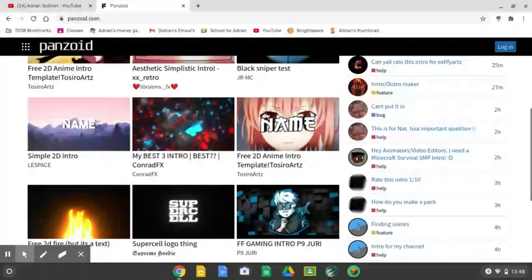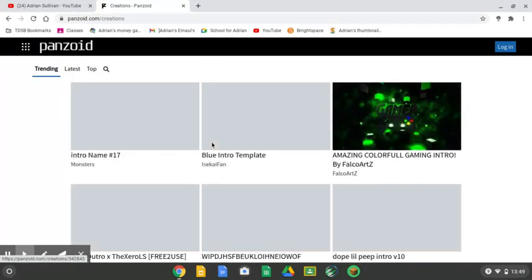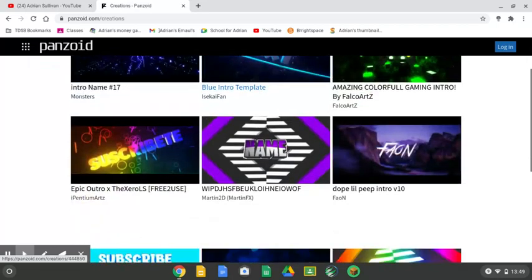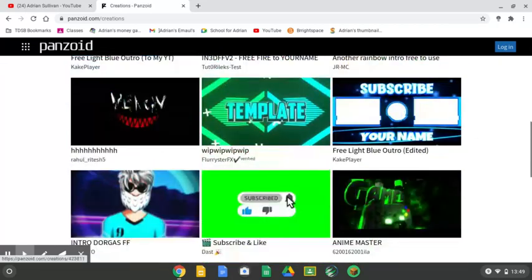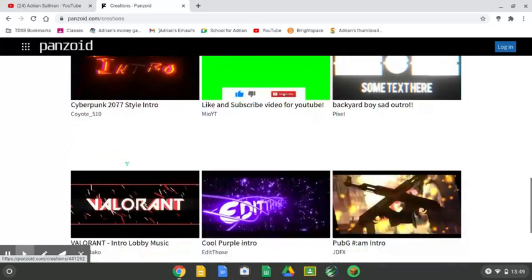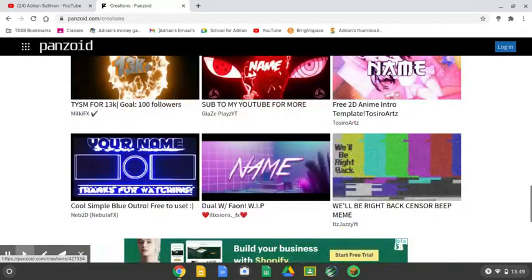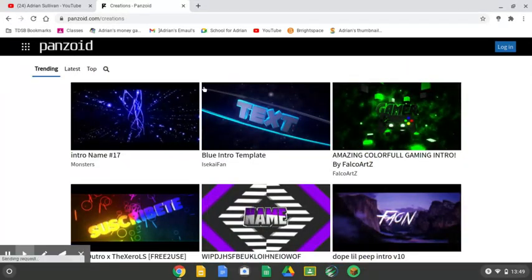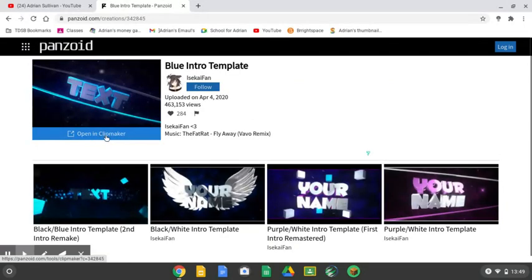If you scroll down, there are pages and pages of templates that you can use. Which one will you use? You don't know. But, for example, let's say that you want to use a template that looks like this. You press open in ClipMaker.